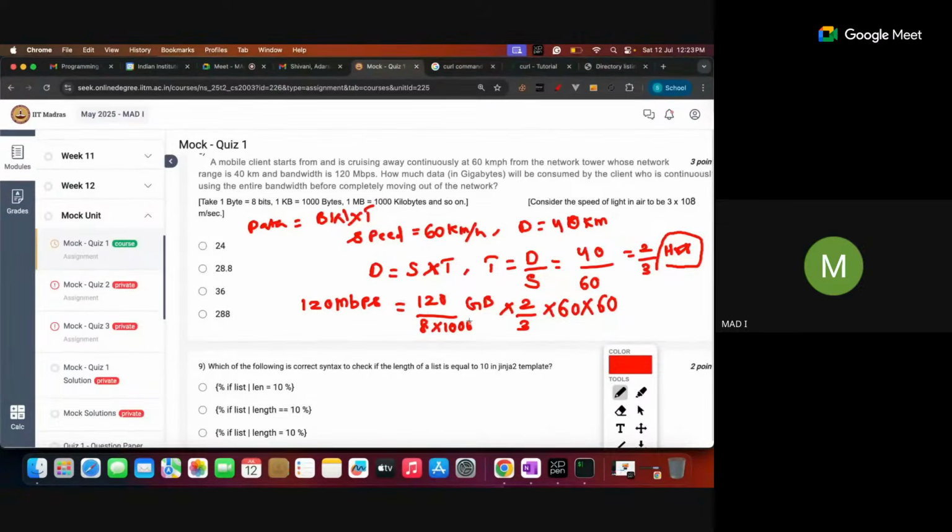Yeah. So now these are equal units. This particular bandwidth is in equal units, and time is also in seconds. So let's do the simplification. 300 into 8. 3 zeros here, 3 zeros here. Yeah. Still, can you do simplification?